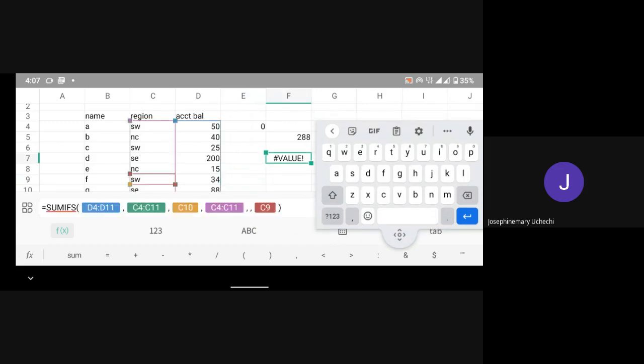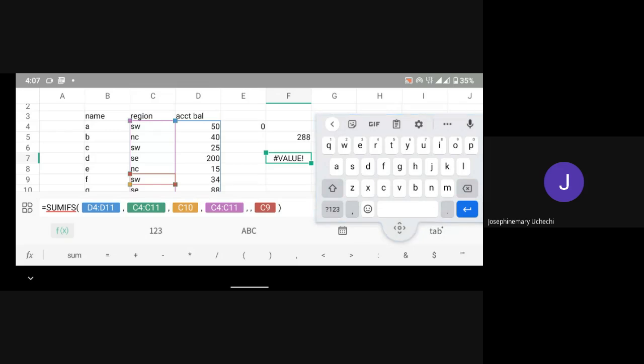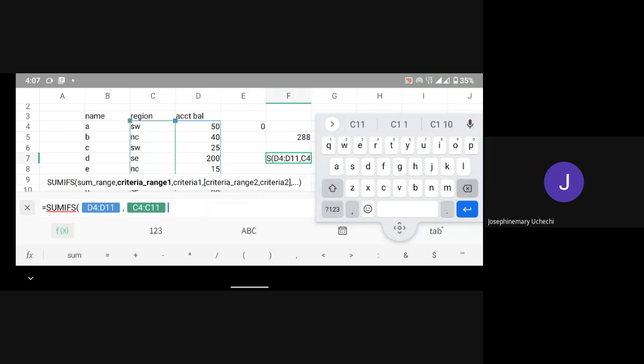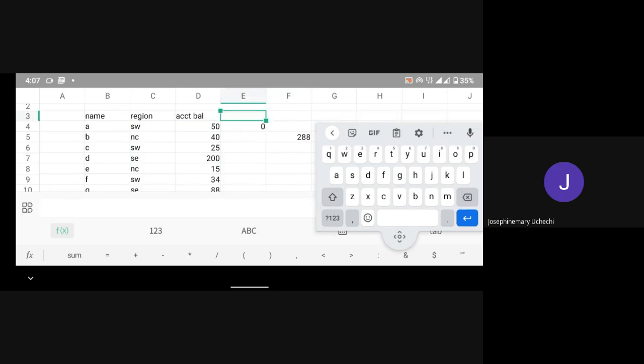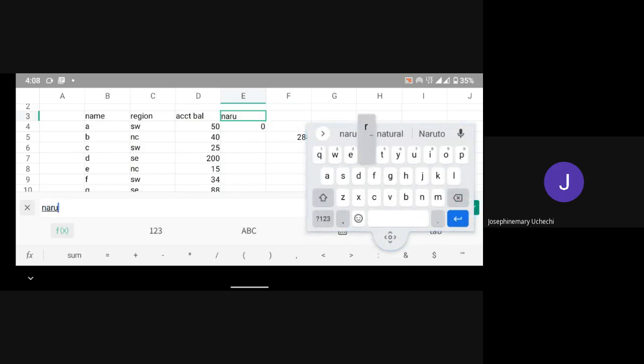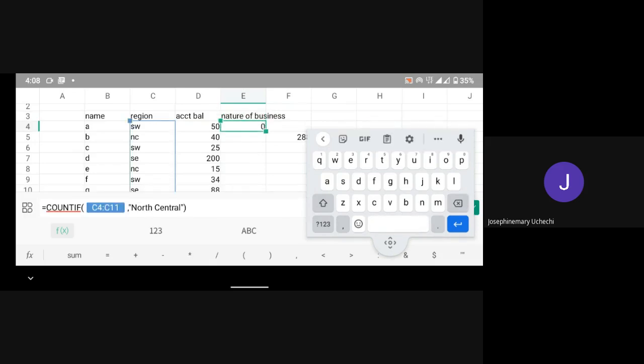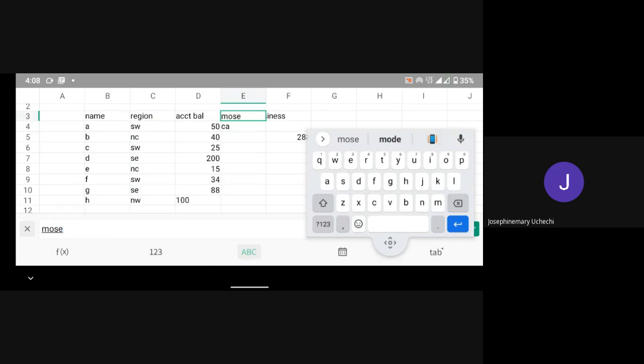Let's create another criteria. Okay, so let me put something here. Let's say, apart from region, what can I put here? Let me say nature of business. Okay. So, okay, one Southwest now. Let's say one is, okay. Let's say car brand.